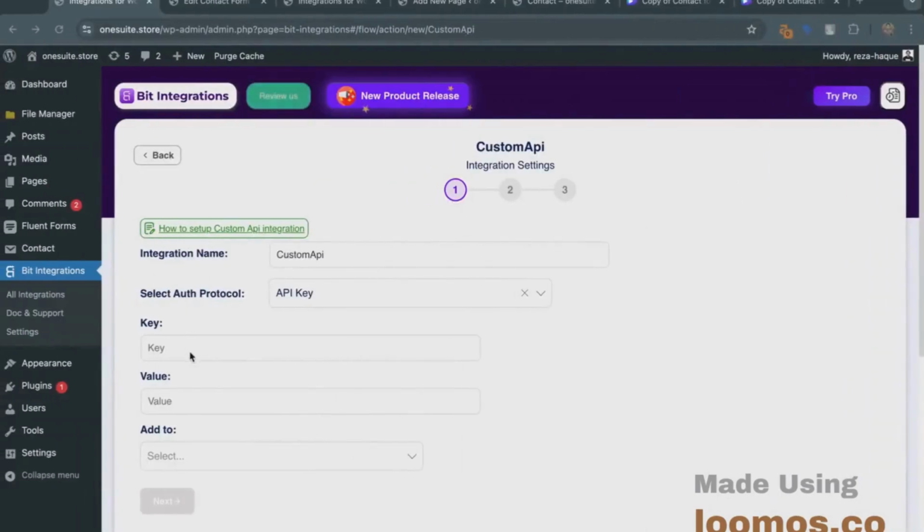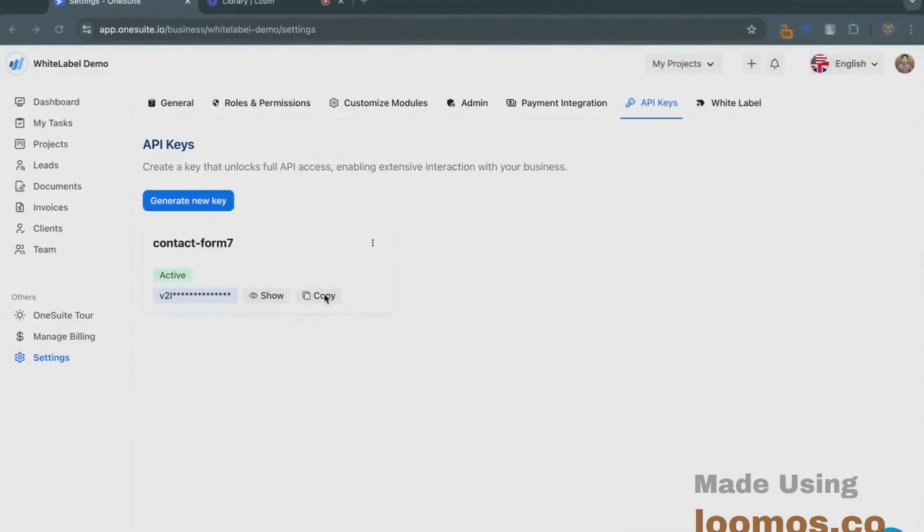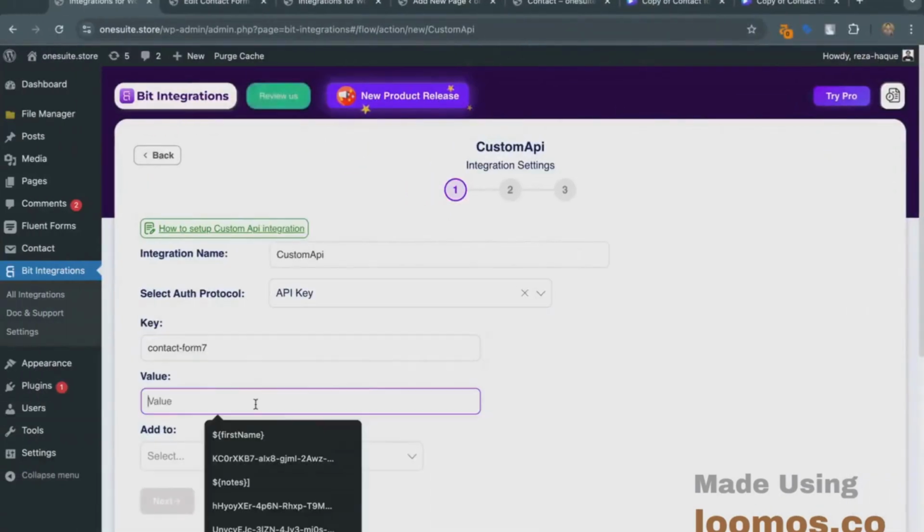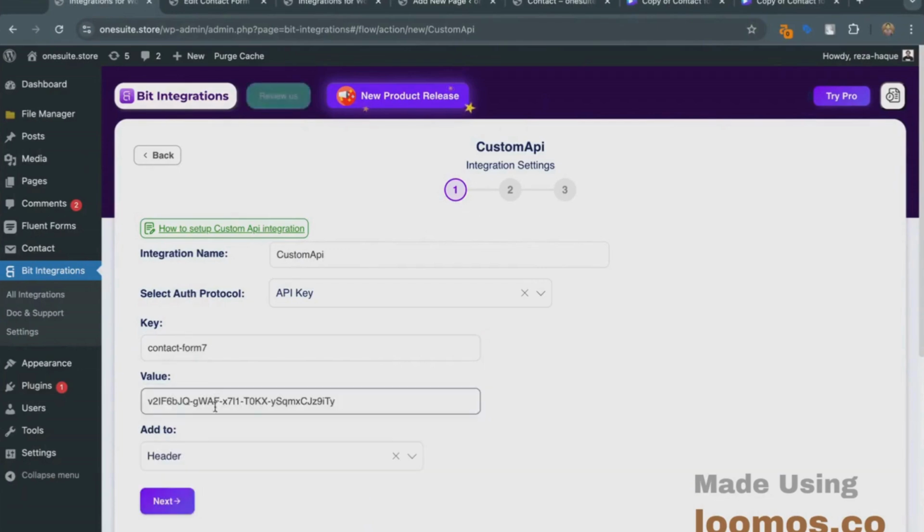Next, let's insert this API key into your Bit Integration. First, paste your API key name. Then copy the code, paste it into the value field, and add it to the header. After that, click on Next.